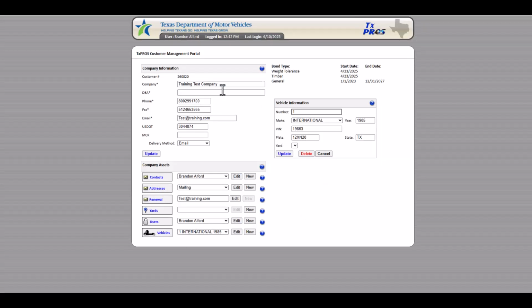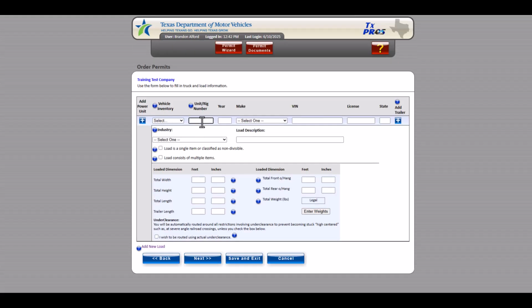If the vehicle has not been saved in your inventory, you will need to manually enter all required details, including the unit/rig number. Once everything is entered and you click Next, a dialog box will appear asking if you would like to save the vehicle to your inventory.